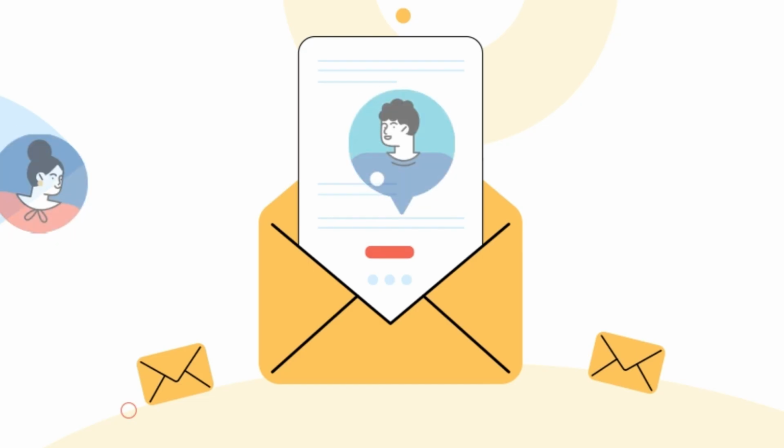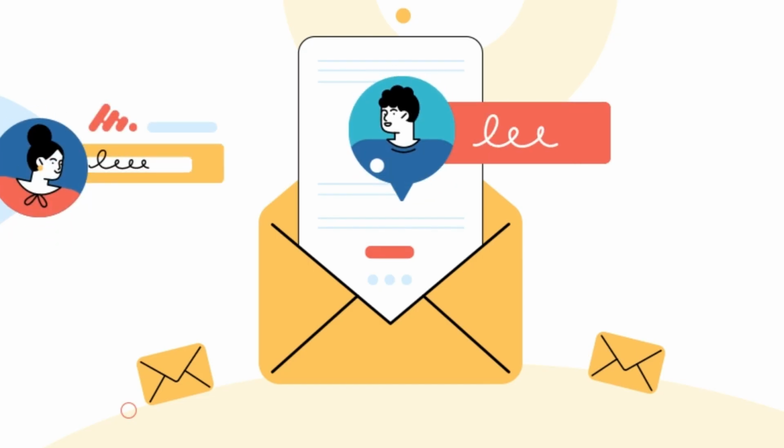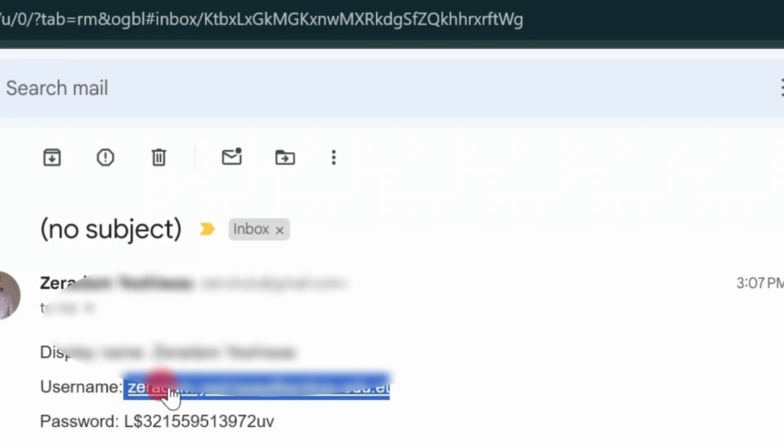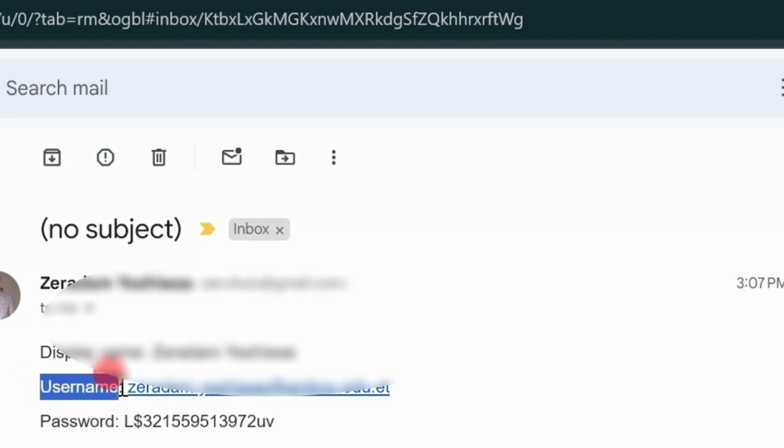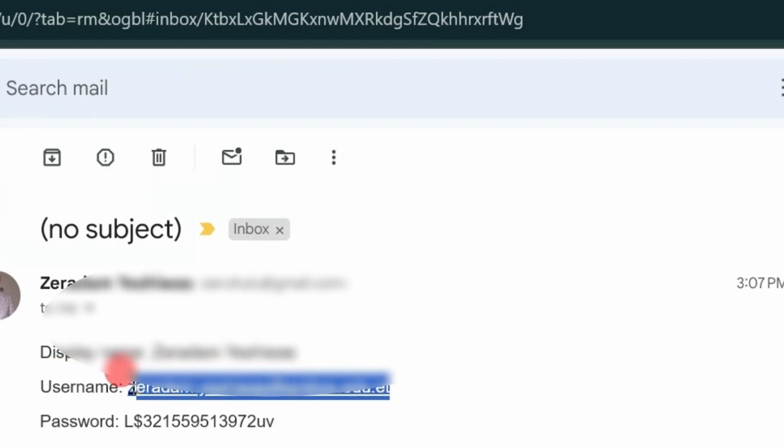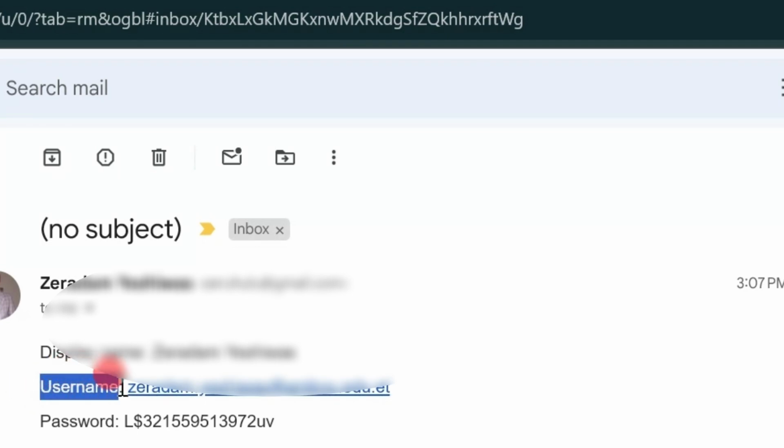In this tutorial I will guide you through the process of signing into your institutional email account if you are unsure about the service provider. Recently I received my institutional email address and password from the ICT center, as shown here, but I didn't know which email service was used to set up the account. So I'm going to walk you through the steps to access your institutional email.